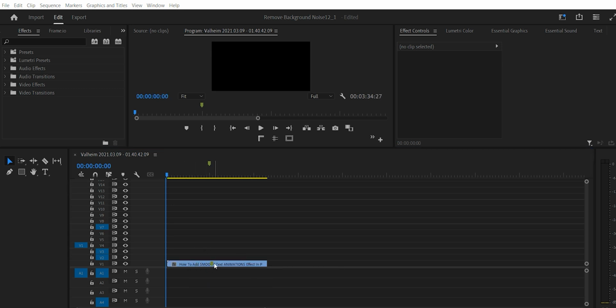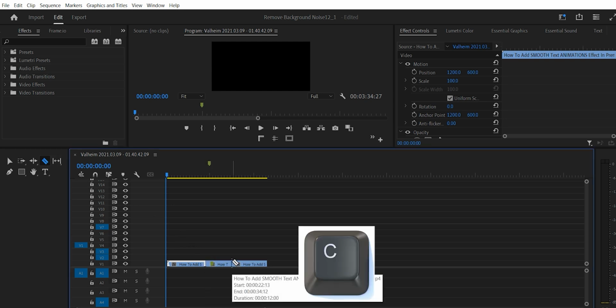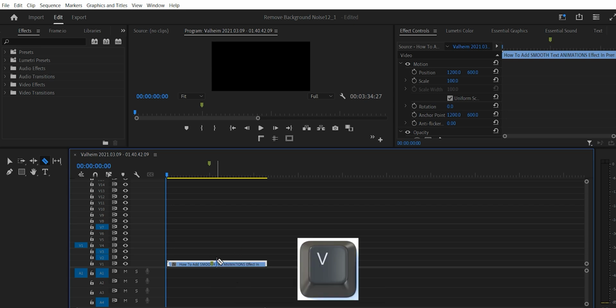In case you want to remove a section from the middle of your clip, you have to select the razor tool. You can click on it directly, or if you're like me and love keyboard shortcuts, just hit the letter C to activate it and V to disable. Now you can make cuts anywhere in your video.